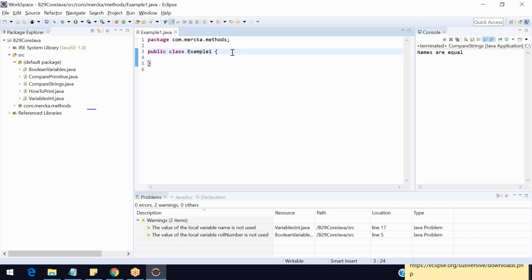Now we all know that there will be a main method and your execution starts from the main method. But say your requirement is something like this: there is a string called name is equal to Vishal. Okay, Vishal.